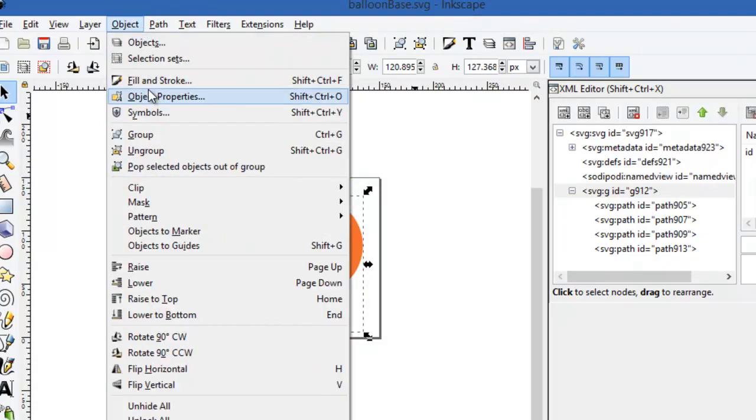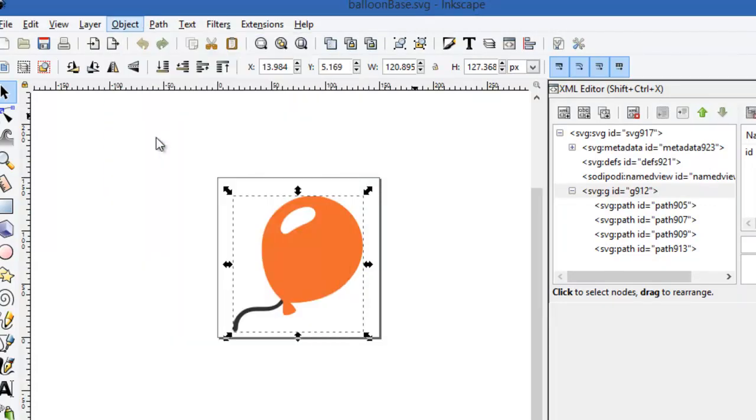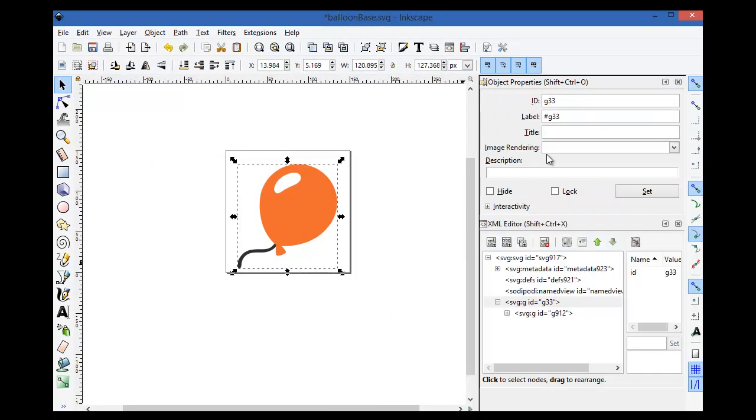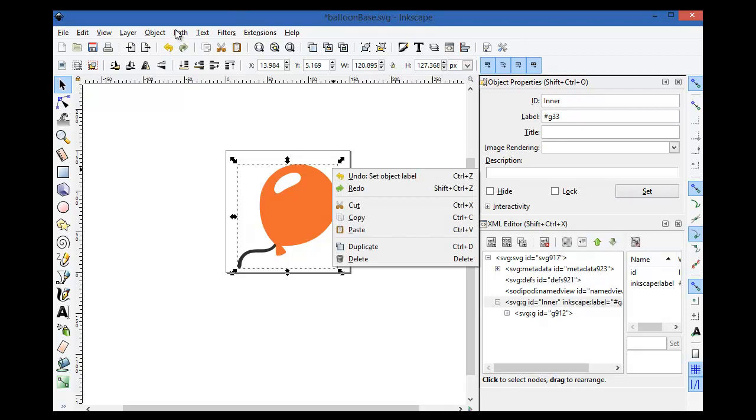Right-click to set Properties and set the ID to Inner Group. Repeat this to create another containing group and name it as an Outer Group. The balloon should now be contained in 2 levels of groups.